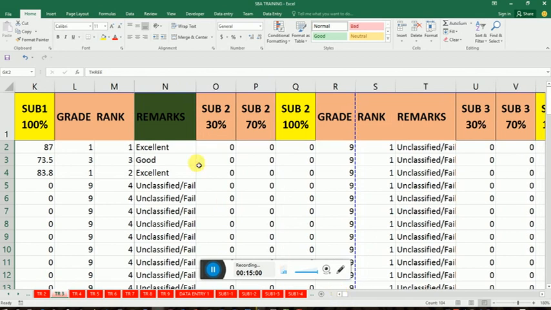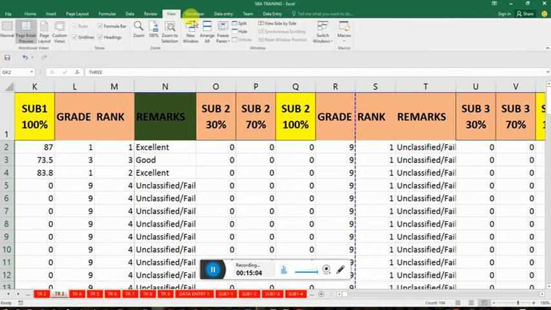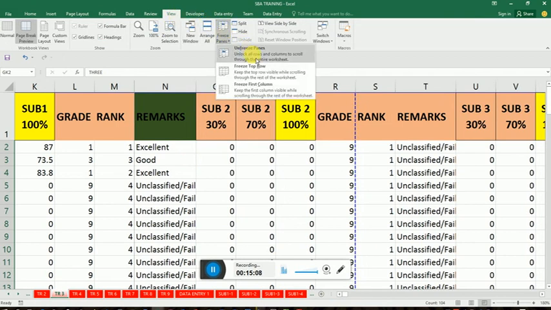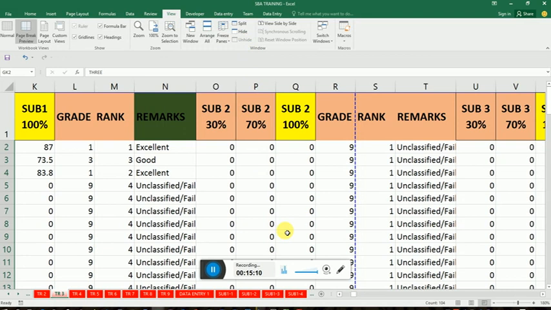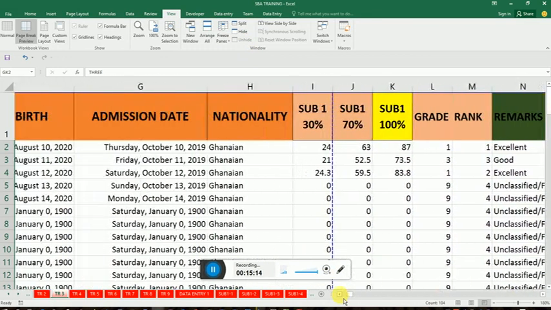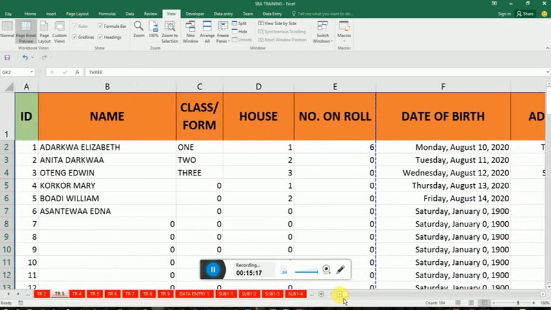Okay, I froze this place, that's why. So I have to unfreeze it. I'll come to Freeze Panes, and then click Unfreeze. Okay, let me click it and see whether it will move. Okay, now it's working. So this is where I was talking about.